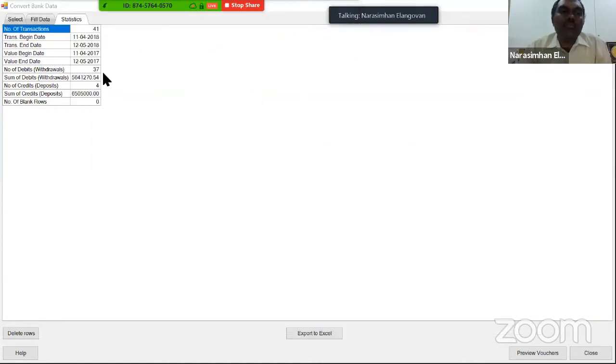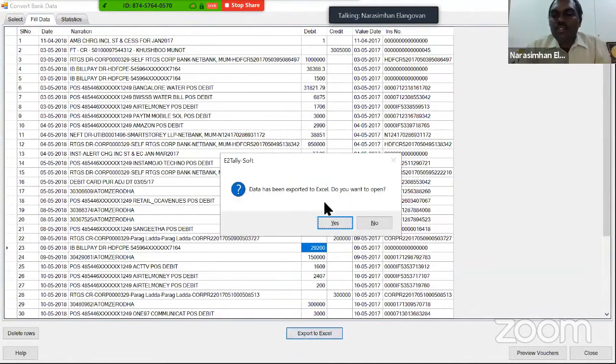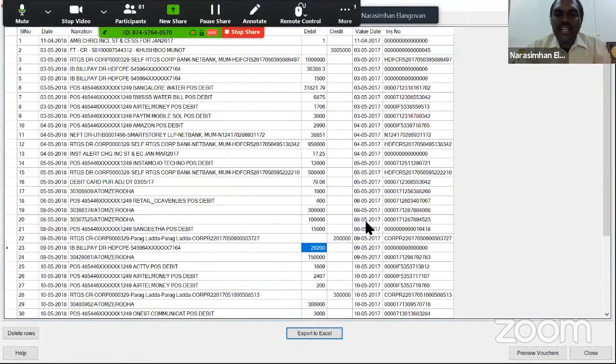So once you have got a comfort on this, to double check whether all the statements or all the things have come up, please click on export to Excel. The moment I click export to Excel, it says, do you want to export it and do you want to open it? Again, the choice is yes. Either I can just say yes or no. I can ignore. This is only for me to keep a track of it.